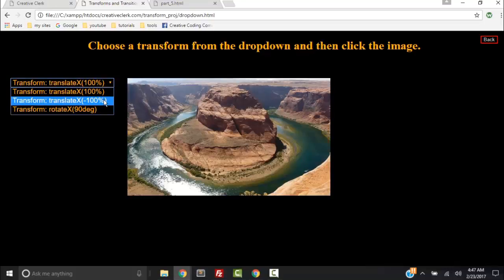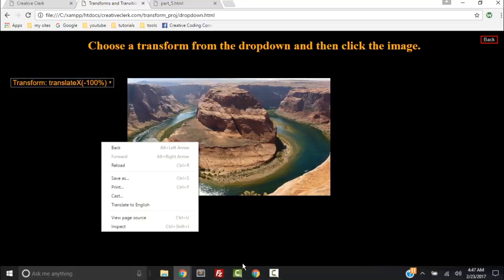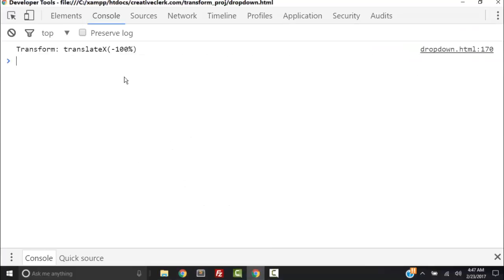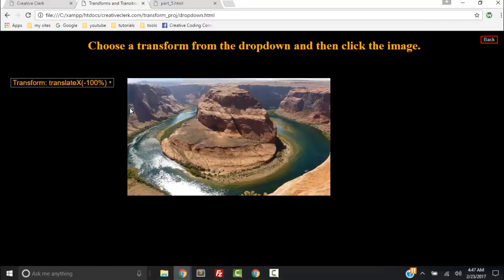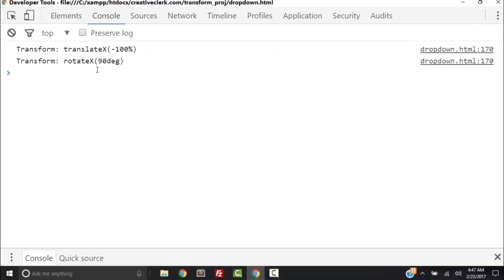Okay, so refresh. When I change something, let's look at the console. You see what I get is what I selected. Let's try that again. And again, I get exactly what I selected.